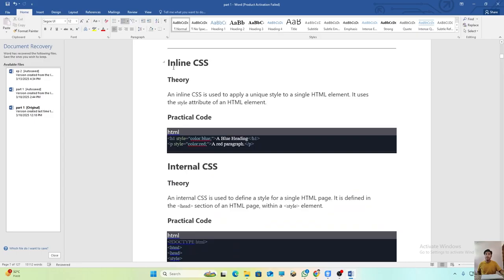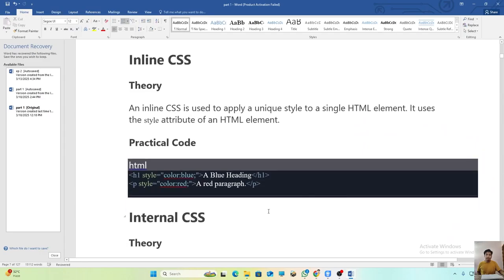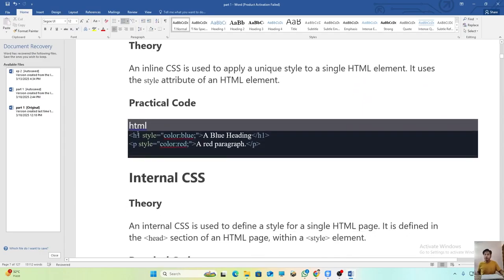Okay, so inline CSS, how does it work? An inline CSS is used to apply a unique style to a single, not the whole HTML file, but a single HTML element. It uses the style attribute of an HTML element. The code will be like this. I hope you are seeing this. Okay, let me zoom in. Oh, too much. Okay. H1 style, a blue heading.